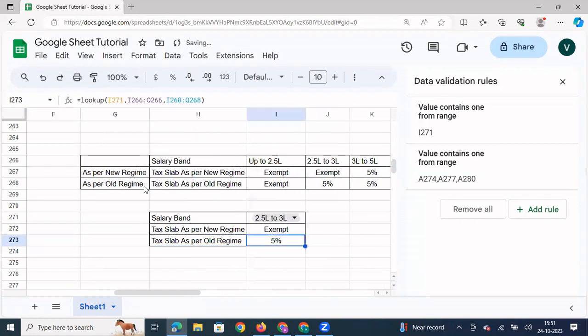Now, if you see here, for the same 2.5 to 3 lakh, in the new regime it is exempt. In the old regime, you need to pay tax, but there are certain exemption criteria that are given, like you can have HRA, home loan interest repayment, or insurance repayment. So there is a difference between the new regime and old regime. In the old regime it is taxable, but you have certain exemptions that you can claim. So this is how you can use the lookup formula.